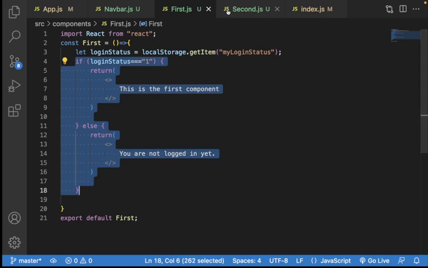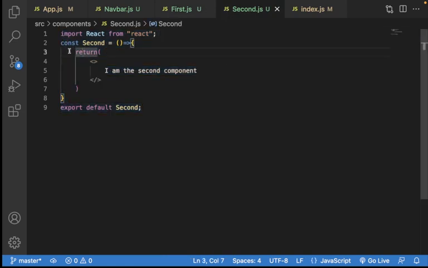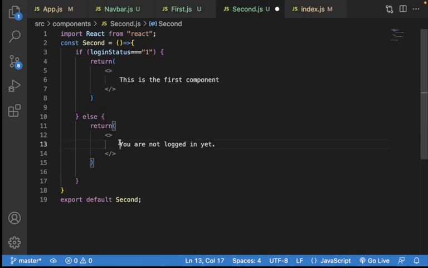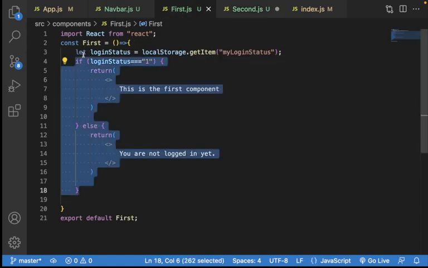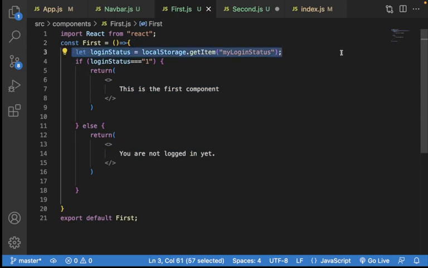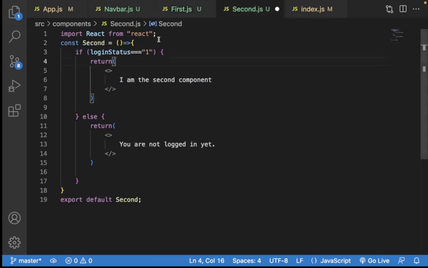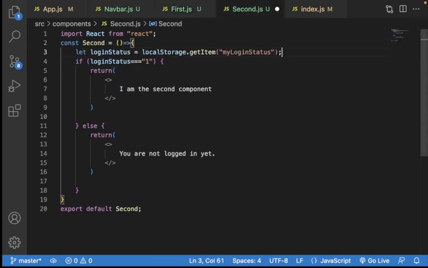And go to the second component. Then put it here. And say... I forgot to copy the local style this line, so let's copy it also. And let's put it here.